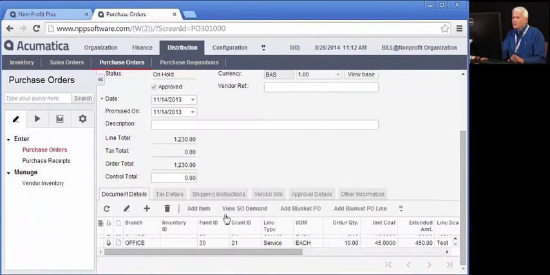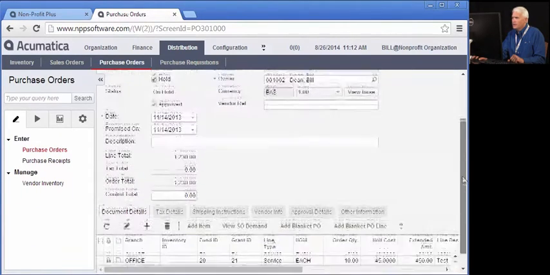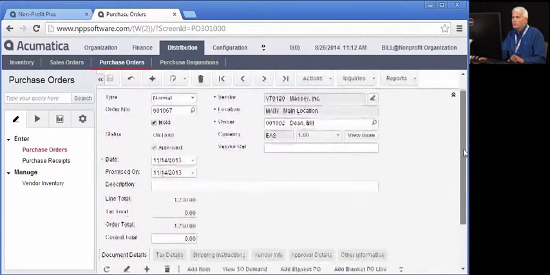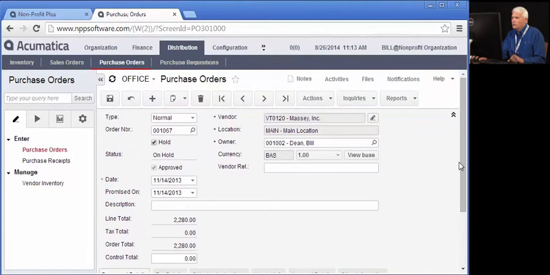Now when we go to the purchase order, the purchase order is on hold. And there are three different options for processing this particular encumbrance ledger: either when the purchase order is on hold, off hold, or approved.